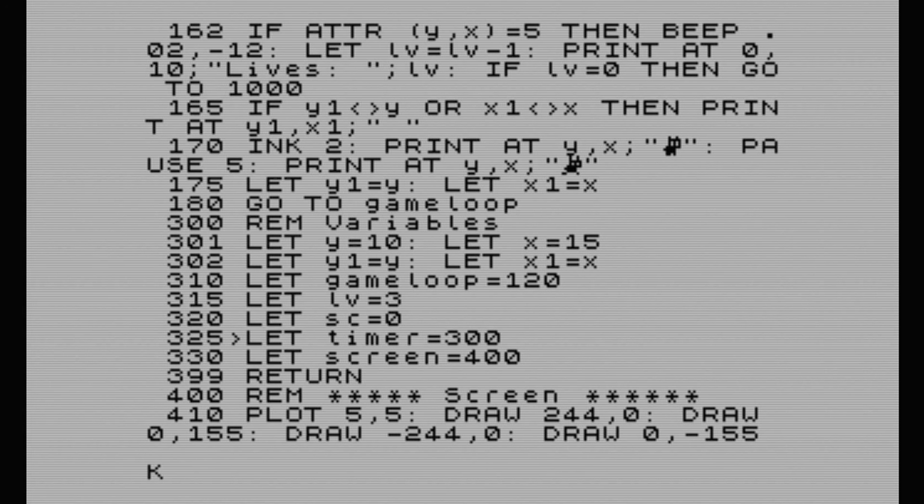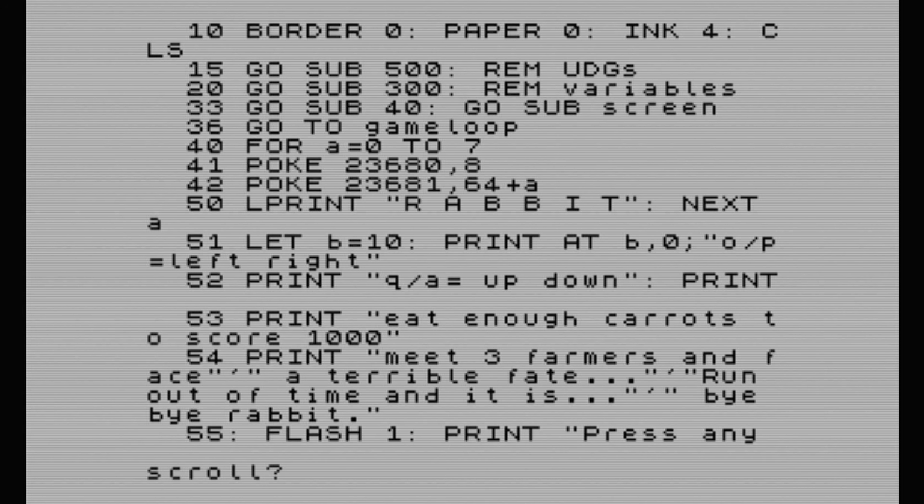Yeah, I'm not going to move anything else around. Let's just flick through the program now, make sure that we're okay. So we've got our user-defined graphics going off at line 15 to go to line 500. Then that comes back, line 20, going off to our variables at 300. We're then coming back again. Then we're sorting the intro out and the screen, and then the game loop. The game then starts. So we then go to game loop. So let's list game loop.